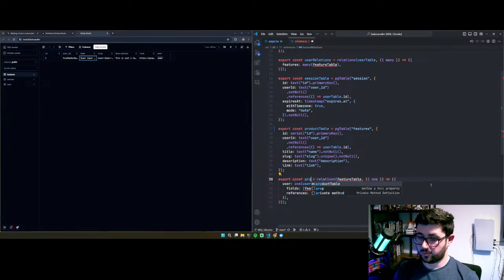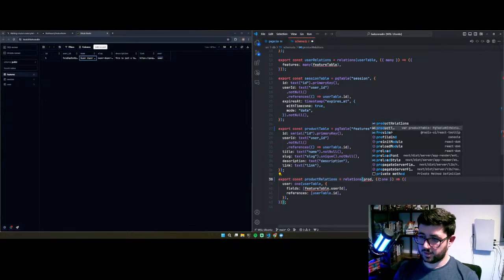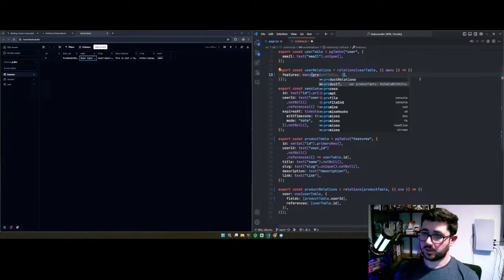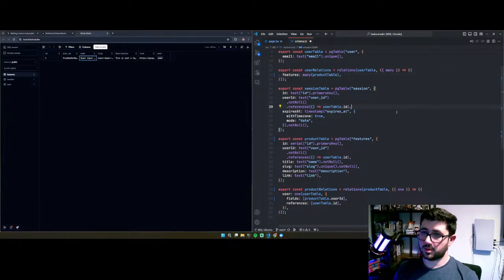So product relations, like so, and we'll rename this to product table, and this will be product table user ID, product table like so. Yeah, that's fine.